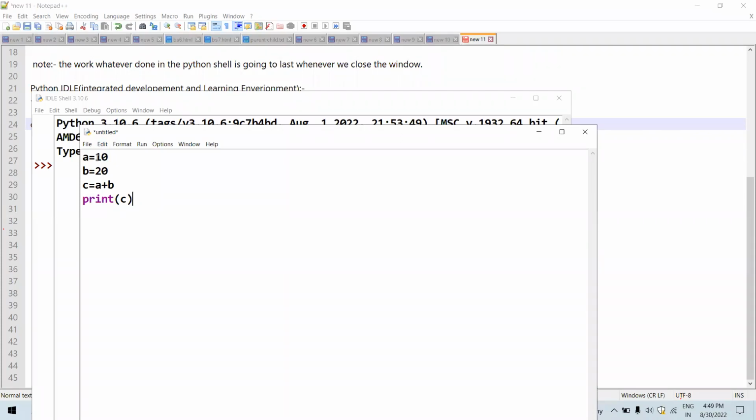Very simple. A is equal to 10, B is equal to 20, C is equal to A plus B. But if you want to print in IDLE, which action is it? Print action. The print action is compulsory in IDLE. That is a note. But in the shell, no need. Understanding or not, sir? These are things we need to understand.